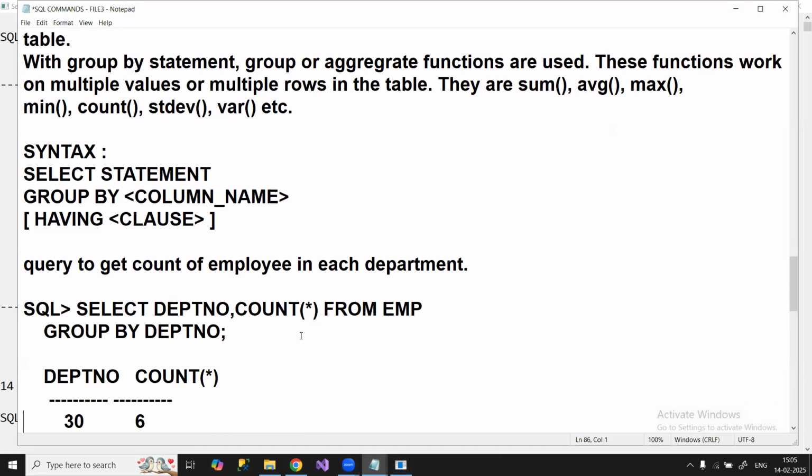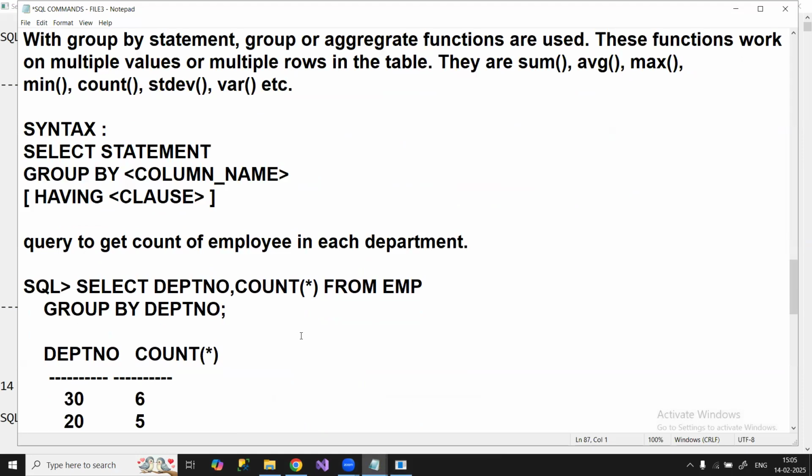Here you can see the query to get the count of employees in each department. So I want to know how many employees are there in department number 10, how many are there in 20, how many are there in 30. I want to get the count of employees in each department.